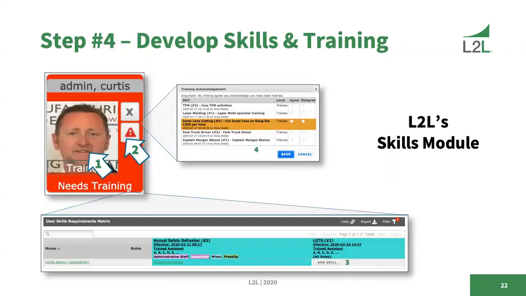Once you have those created, now you're going to develop, and it's a handsome guy in that picture, a skill around that. So use the L2L skills module to create a skill around the checklist. So now you can verify the skill of the operator, that they actually know how to do all of those things on the checklist.